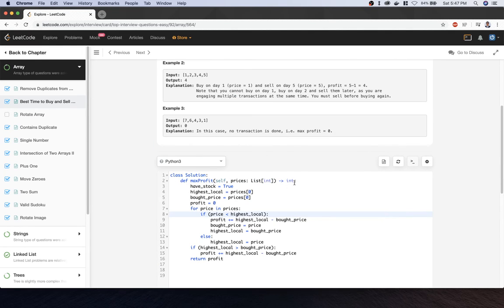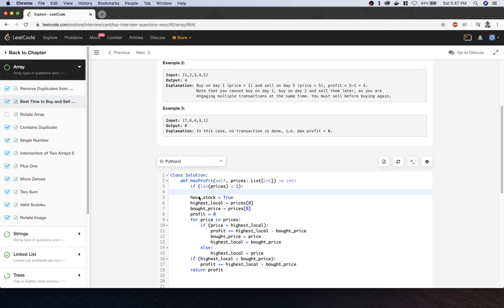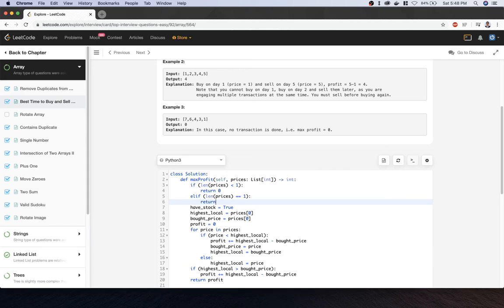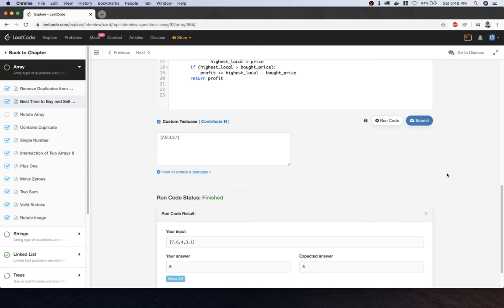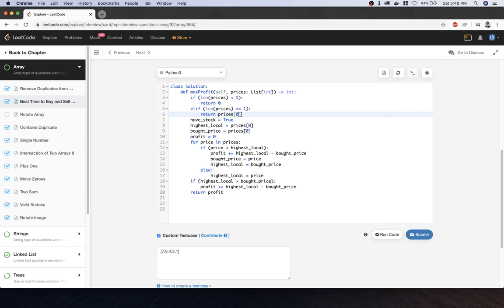So that looks like it's right, but of course, Leetcode does this thing where they give you empty arrays. Oh, right. If the length is 1, then you can't ever sell.